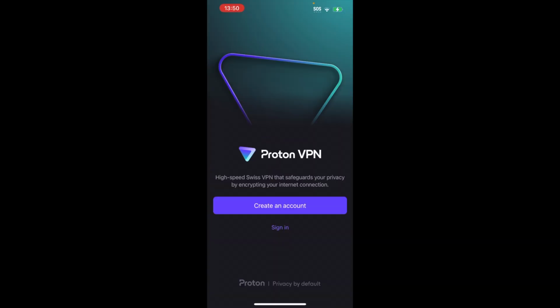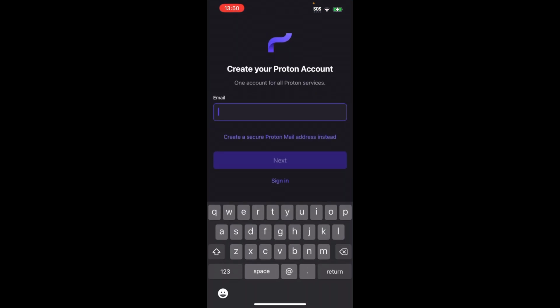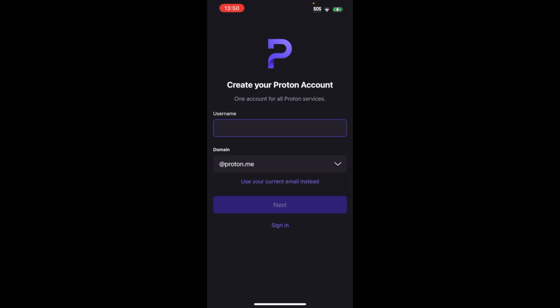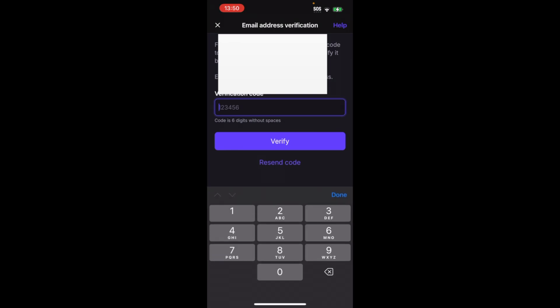Once Proton's installed, you want to click it. Now that we're into the Proton app, you can click create an account. You can put in an email address, or you can create a secure Proton mail address. Proton's mail service is encrypted, which makes it a very secure mail address, and I personally use it. But if you don't want to do that, you can use your current email instead. Afterwards, it'll show you a verification code.